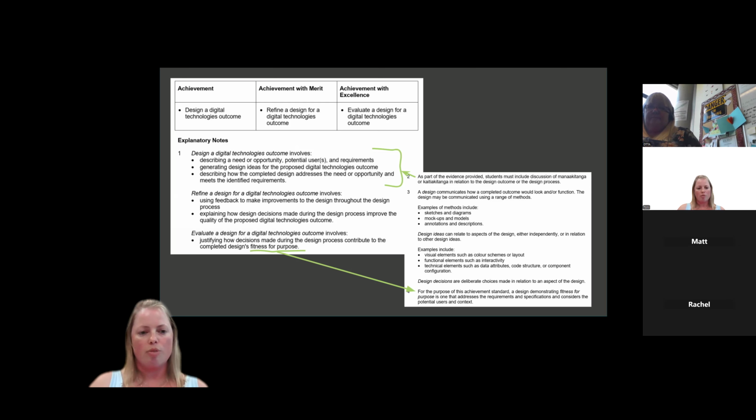For excellence, it is just about justifying how the decisions made during this whole process can contribute to the fitness for purpose of the design. Now, fitness for purpose has come up before in our generic technology standards. We haven't seen it for a while in our specific Digi standards, but the fitness for purpose, and I've highlighted that in the end notes, is really just one that addresses the requirements and specifications and takes into account the potential users and the context. So context-wise, I'd say environment as well. Where is it going to go and is it suitable?